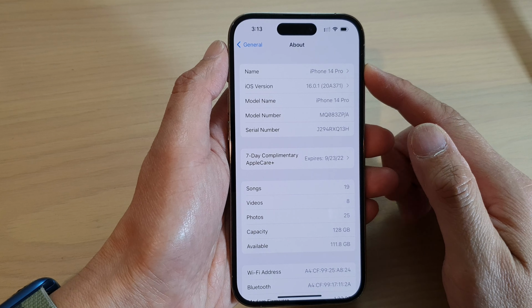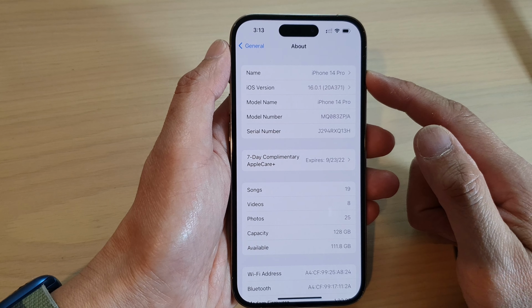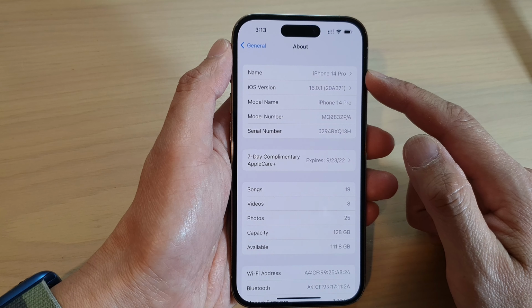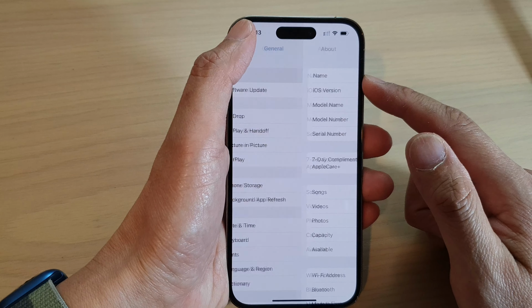Hey guys, in this video we're going to take a look at how you can change the name of your iPhone. Now first, let's go back to the home screen by swiping up at the bottom of the screen.